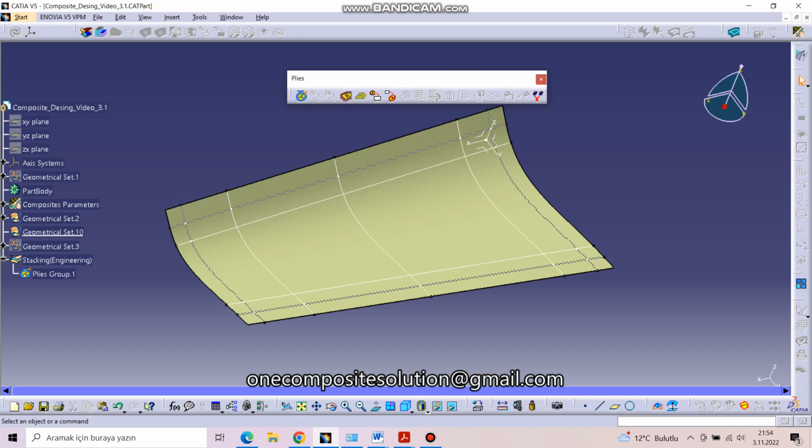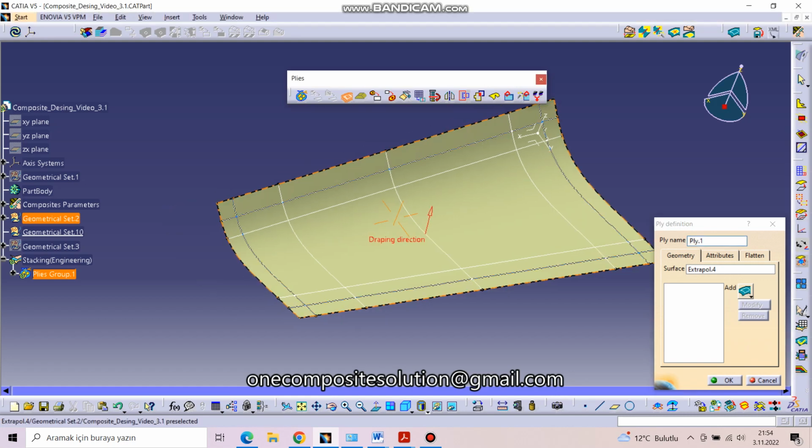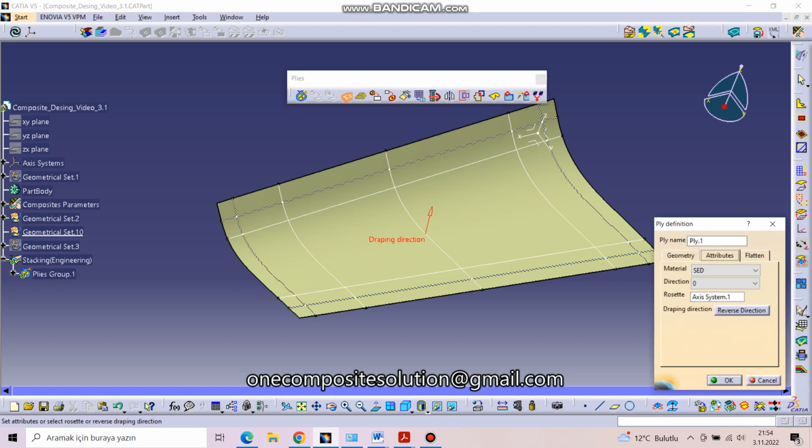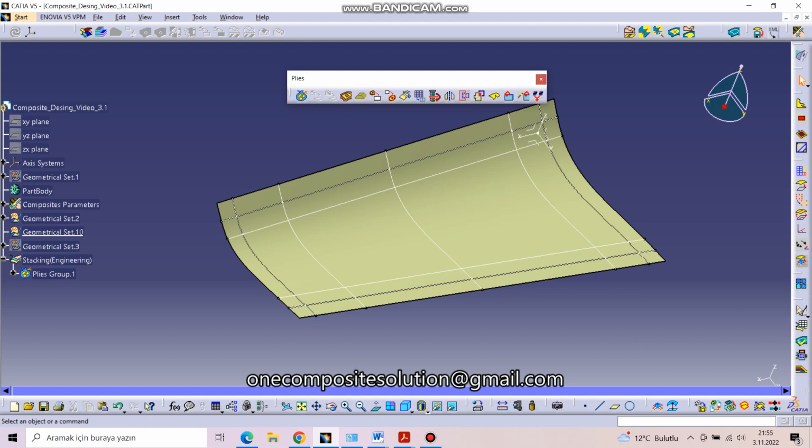After clicking OK, I will create ply 1 with sequence 1. I will choose the contour. First, I will create a full ply. Attributes is 0 degree. OK.